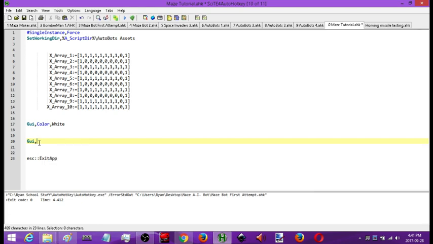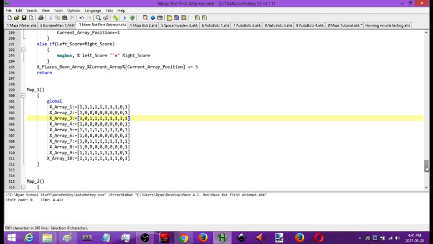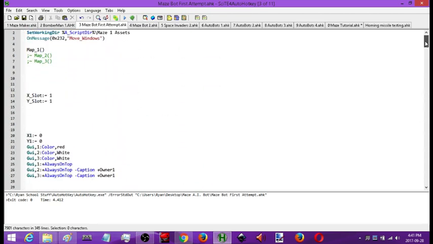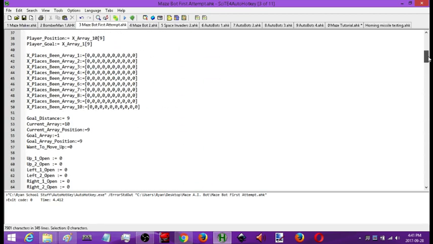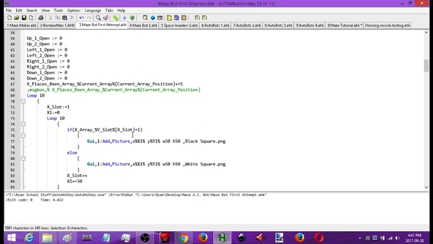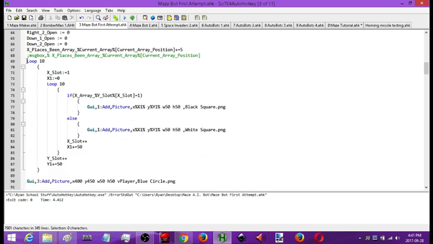No, I'm going to borrow my code that I had over here. In here, I have it adding the images in a loop. So I'll just copy my loop.